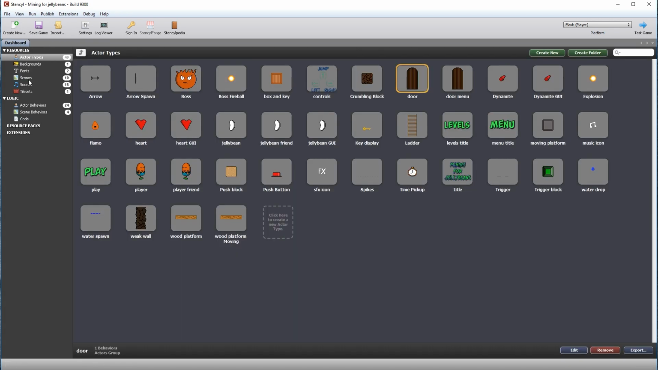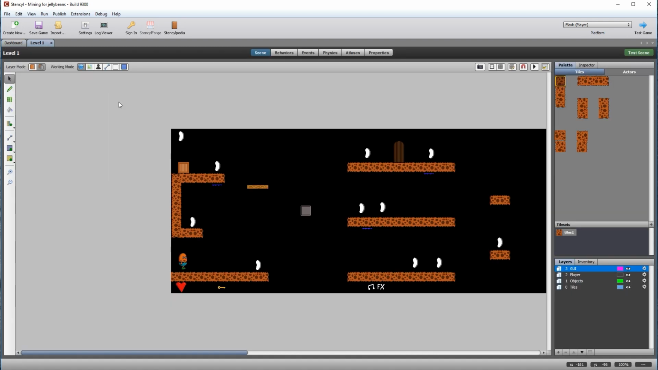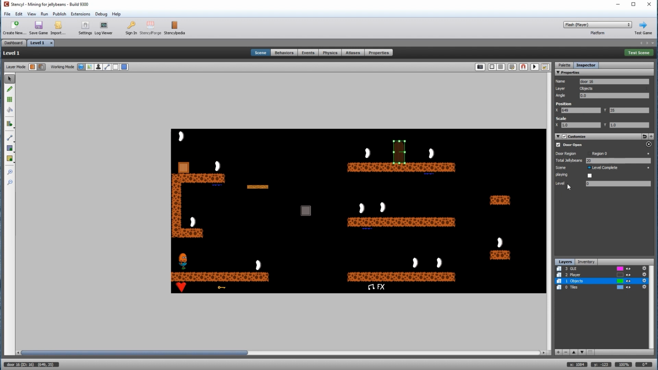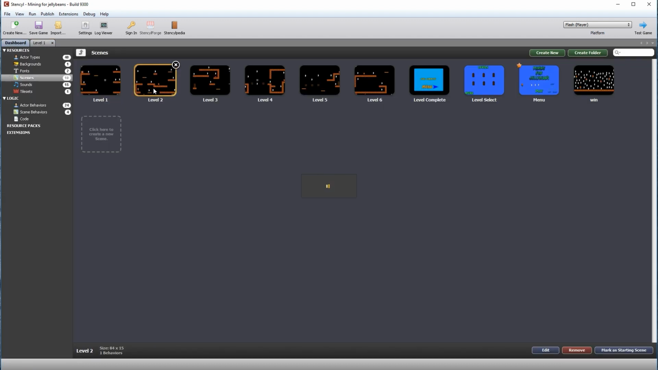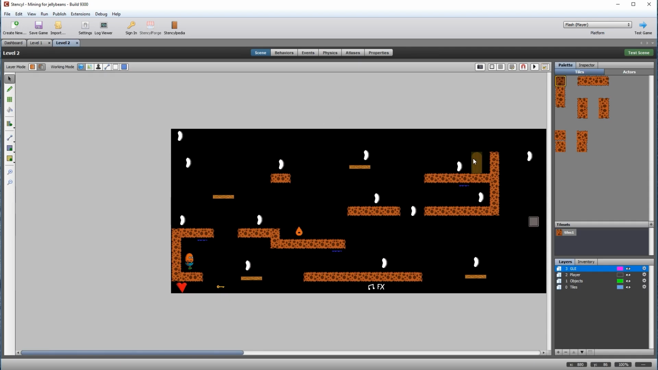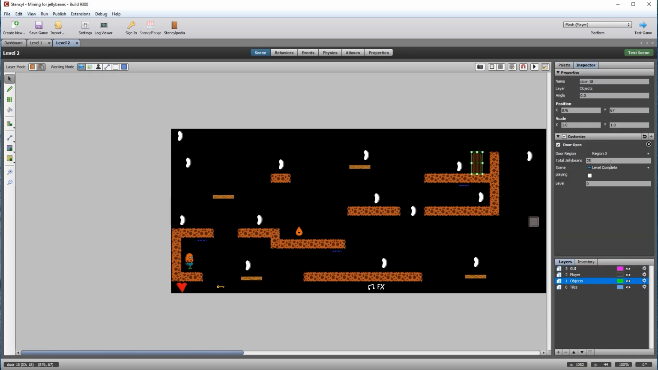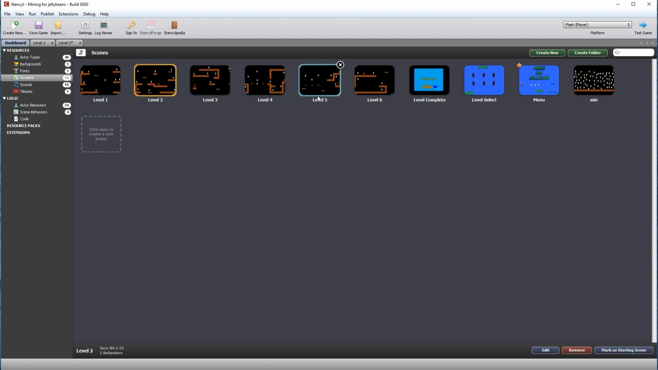Now go to scenes and we can actually open level 1, and we can now click on the door and go to the inspector, and now we can see we've got a level slot. It should be 0 by default. And then let's go into level 2. We can do the same. We can click on the door, the inspector, and on this one we need to set this level to 1. So now the code knows which level we're actually on. And you need to do the same with levels 3, 4, 5 and 6. Actually, there's no door in level 6, so you can't do it on that one.